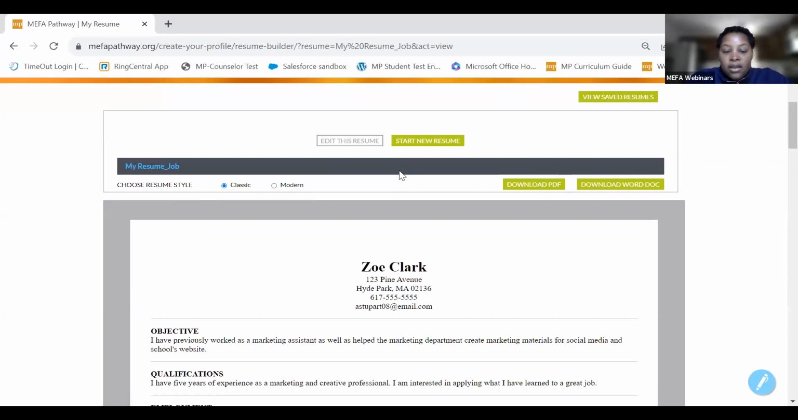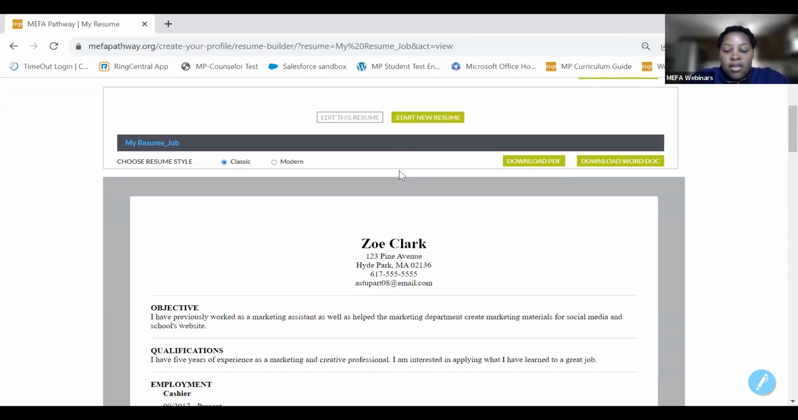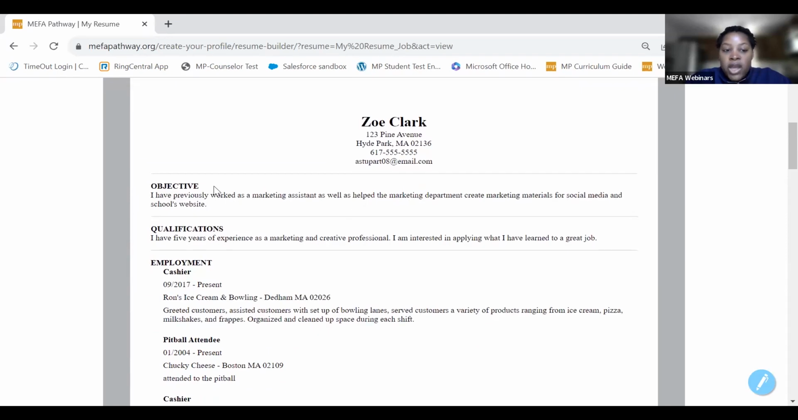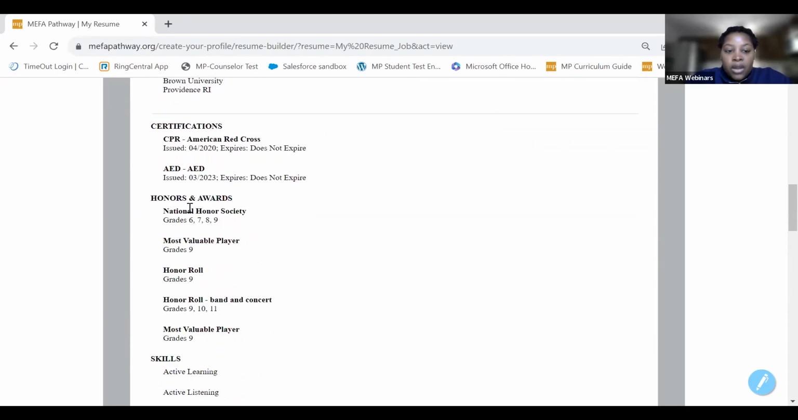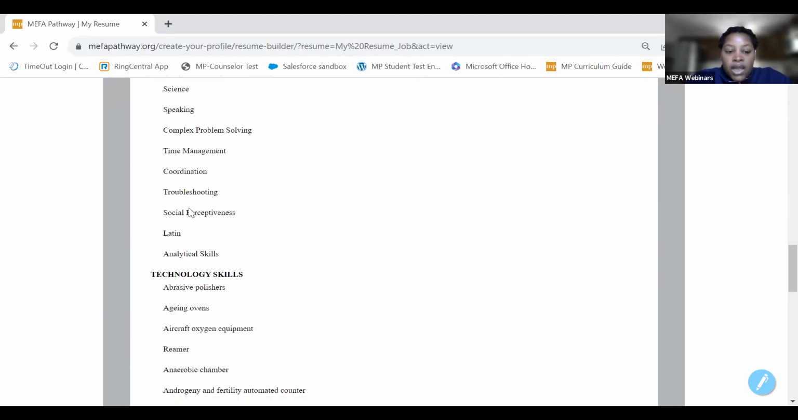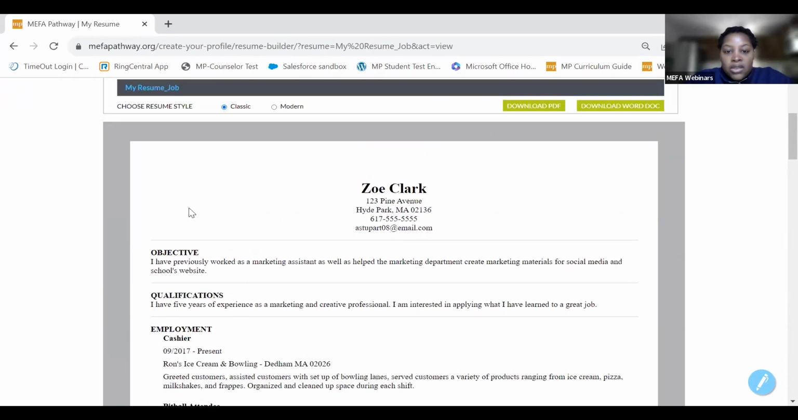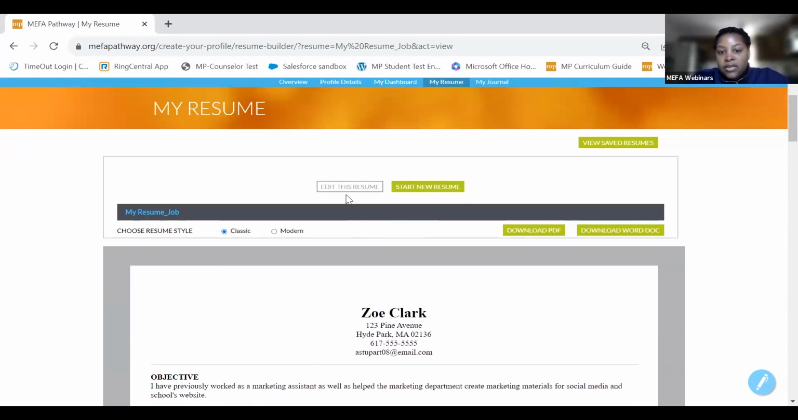We can see that this is the resume that I have worked on. I have my information at the top. I put in my objective. I put in my qualifications. Everything looks pretty good. Students can also go back. So maybe they want to edit this resume. They can do so by selecting the Edit This Resume button.